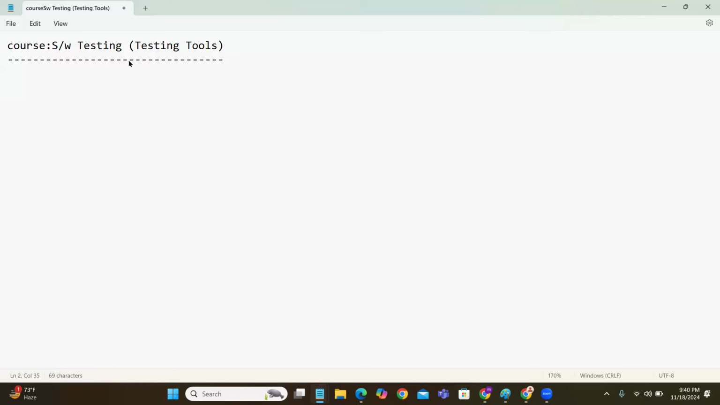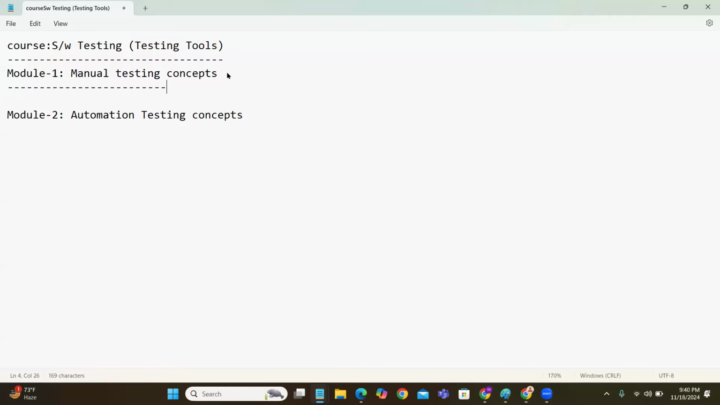In this course, we have two modules. Module one is manual testing concepts. The second module is automation testing concepts. In manual testing, we are going to cover everything from scratch to advanced level frameworks.